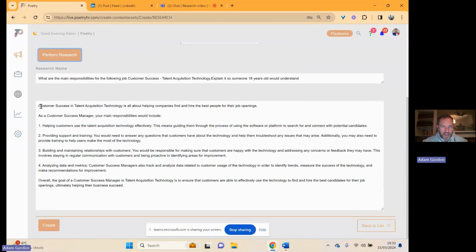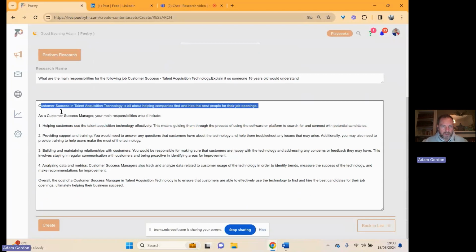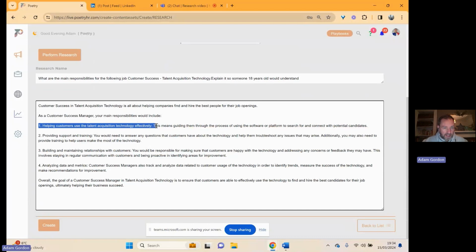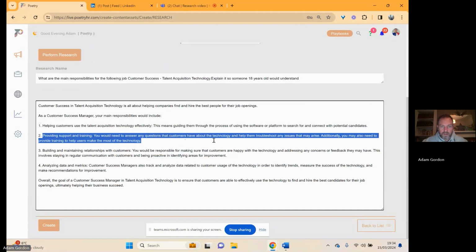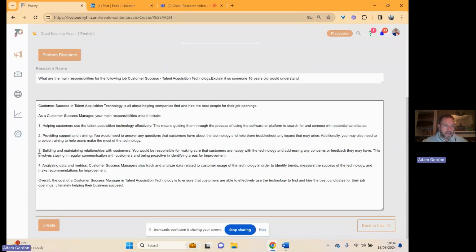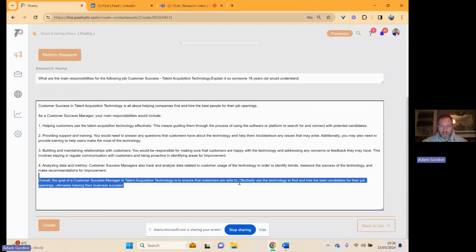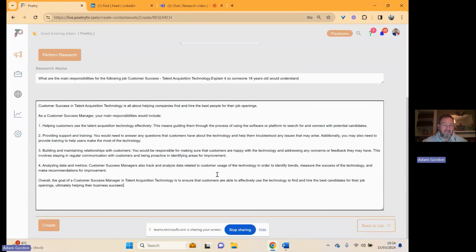Okay, so it's all about helping companies to find and hire the best people for their job openings. I mean, this is all broadly true. Helping customers to use the talent acquisition technology effectively. Absolutely. Guiding them through the process of using the software platform to search and connect with potential candidates. Yes. Providing support and training to customers. Yes, that's all correct. Building and maintaining relationships with customers. Absolutely. Analyzing data metrics. Yeah. It's to make sure that customers are able to effectively use the technology. I think that's fair enough.